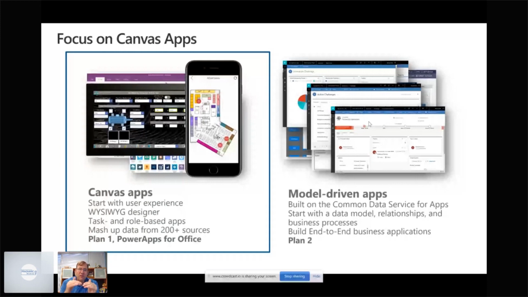Plan 1 is your first pay level of Power Apps. It's like $7 a user. This is basically where you can have connections to things like the CDS, the premium connections. So when you think of Plan 1, think of it like everything you had in the free plan, but now you have premium connections also, and you have better security built into it also.